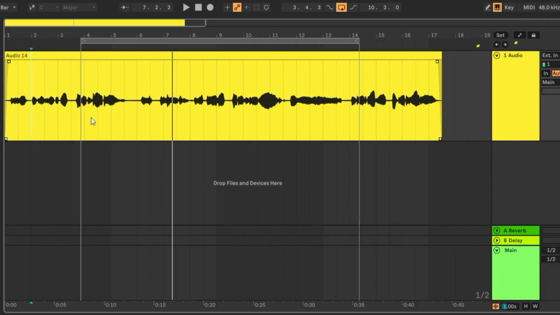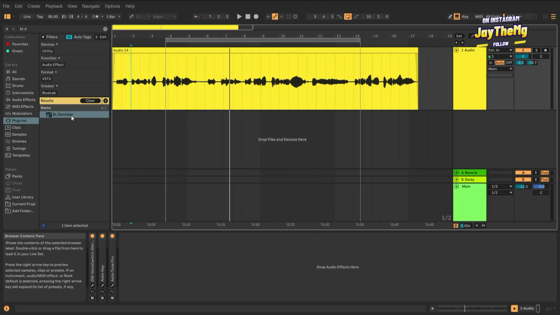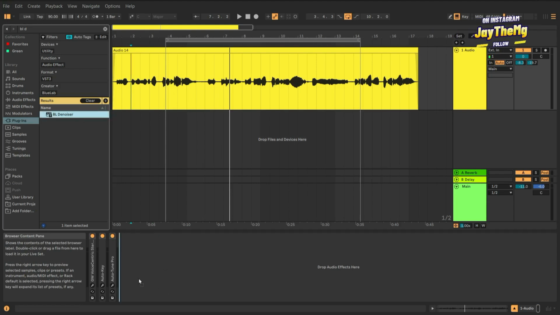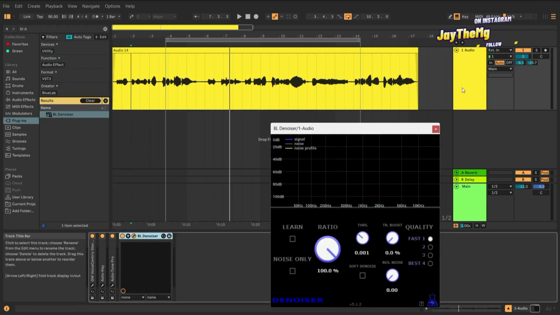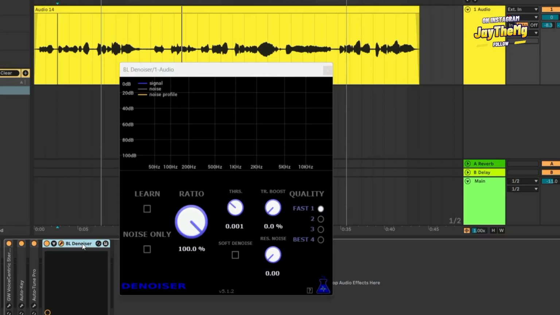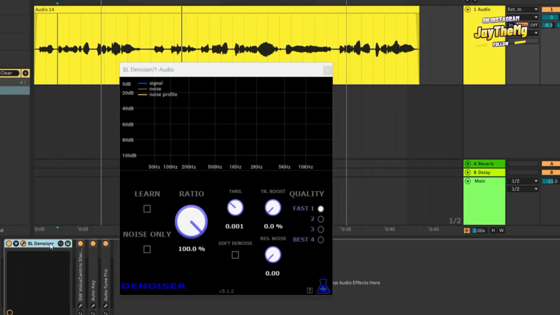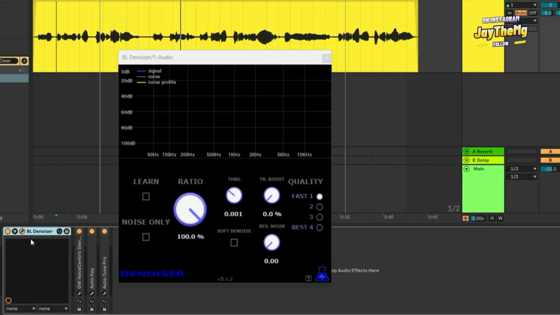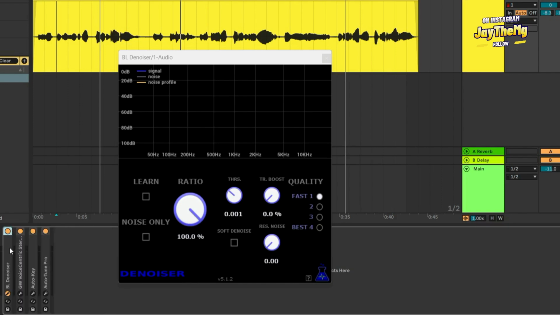We're going to be using a plugin called BL Denoiser, which is one of the best noise reduction plugins I've ever come across, and it's completely free. So the first thing that I'll have to do is get the plugin and drop it on my channel, which is the same channel for the vocal. Let it be the first plugin in the chain so that you first get rid of the noise and then add other effects. So I have other plugins here, so I'll put it as the first plugin right here.